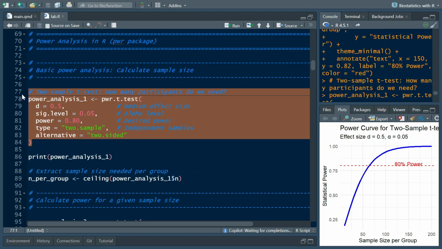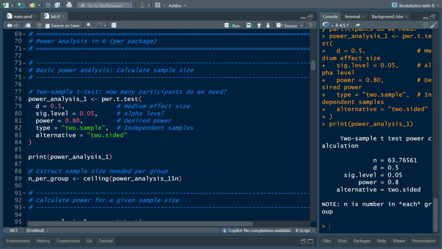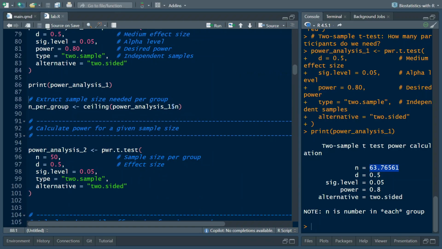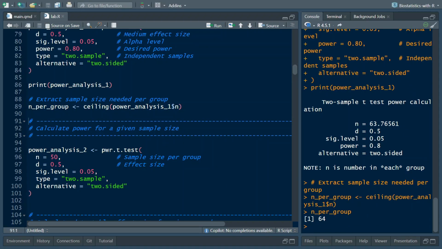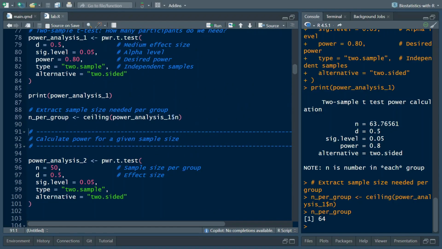So you just run this now, and we will run the power analysis so you can see the result. For the values we have given, the number of samples that you need is what? 63 per group. This is approximately 64, so you need 64 per group. If you want to extract it, you can just use this n per group. You can see it, this is 64. That's if you want to extract it. So this is for a two-sided t-test.